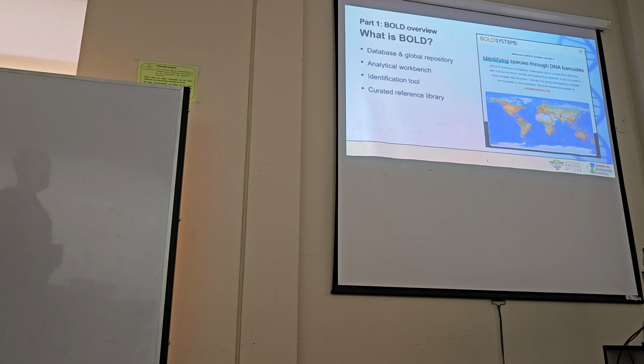Okay, cool. So the website is boldsystems.org. You can go there if you want during this lecture, no problem. So it's the database for the whole world's DNA barcode data. It also allows you to work with the barcode data online on a workbench. You can use it to identify species with the DNA barcode sequences. And it provides reference libraries that we use to identify species.